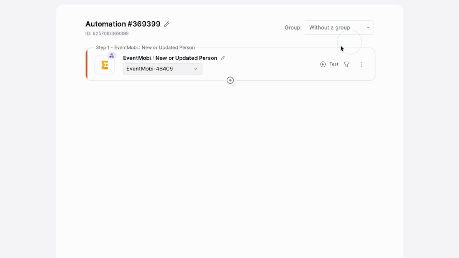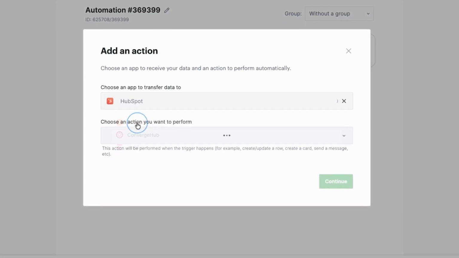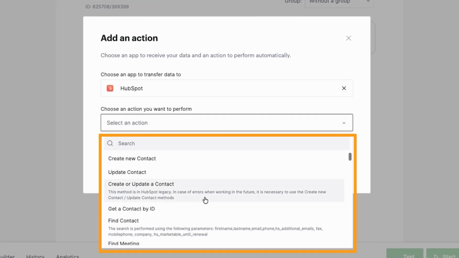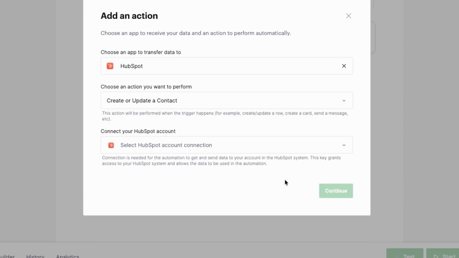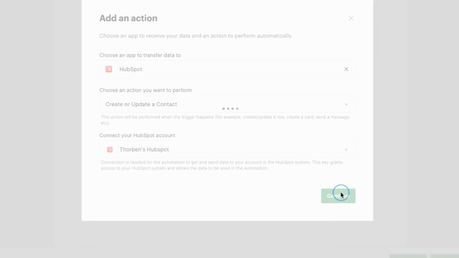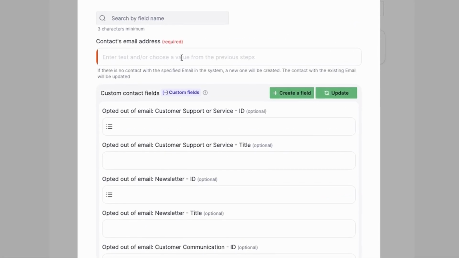We can set up filters that allow us to manage specific edge cases. And now let's add them to HubSpot. What I do is create and update a new person, but there's hundreds of actions I can do on HubSpot. So I select that action, I select my integration again, and that's it.